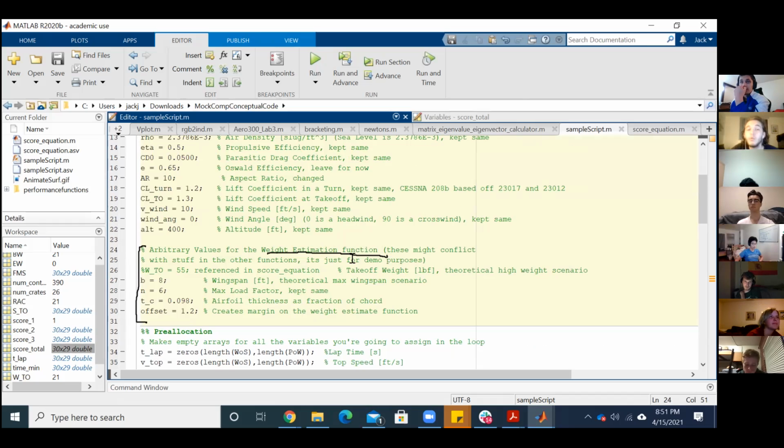So if you do want to assume stuff like a payload weight fraction, I would mess around a lot with that weight estimation function to find out, like, if we have a 40% payload fraction and this wing loading, this power loading, and let's iterate through takeoff weights or something like that, what kind of empty weight are we going to get? What kind of battery weight are we going to have room for? Is that going to give us enough battery to last 3 laps or whatever? That's what I would do with that weight estimation function.